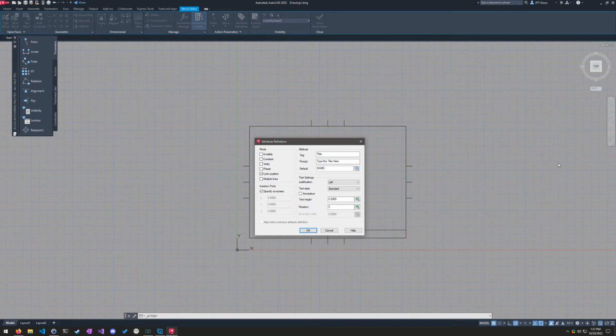dash part number dash scale. To sort of tell the user that those are the 3 things that we want in this title block. We want them to put their name, the part number, and the scale.